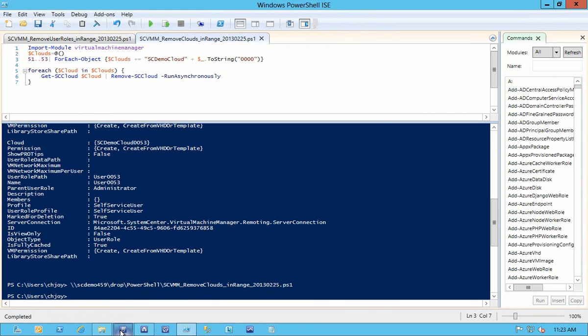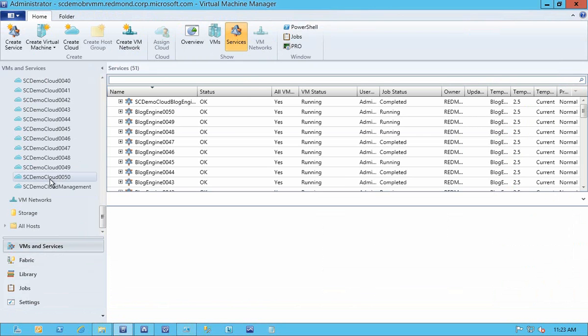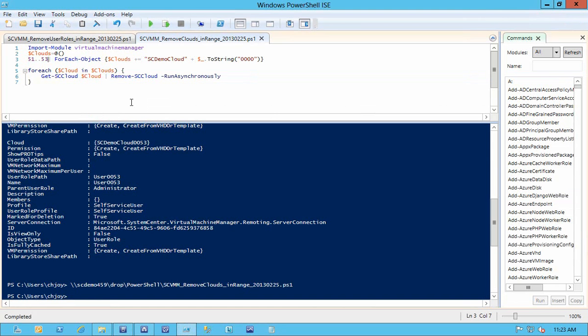So if we go and take a look at VMM and go to the VM and services area, look at the clouds, 51, 52, and 53 are gone, as are the users that were associated with them. Obviously the association is gone since both of the objects no longer exist, and that's that. So it can be as easy as running some PowerShell scripts. It depends on your needs. It depends on how you want to initiate them. If you want to wrap some service management around this, Orchestrator is definitely the best place to go, because then you could trigger it from the web service portal.